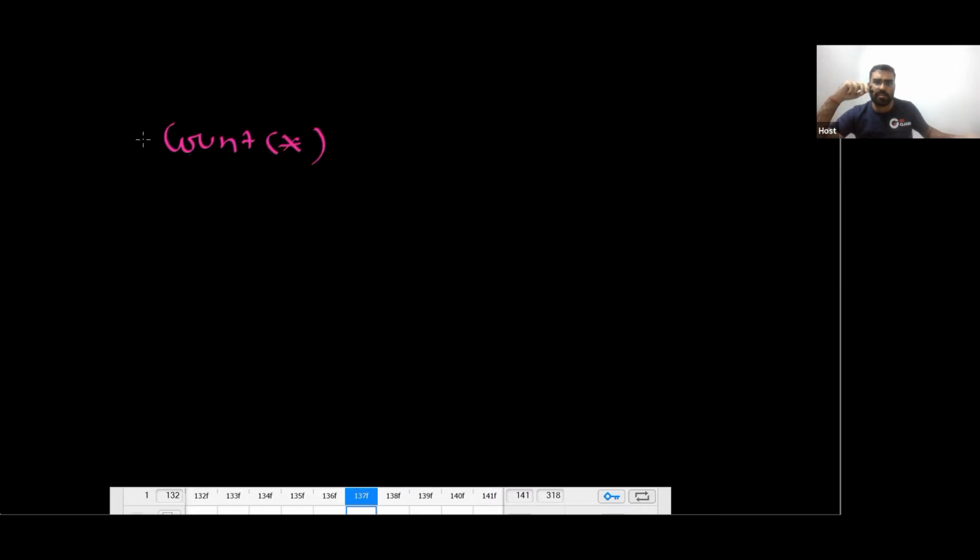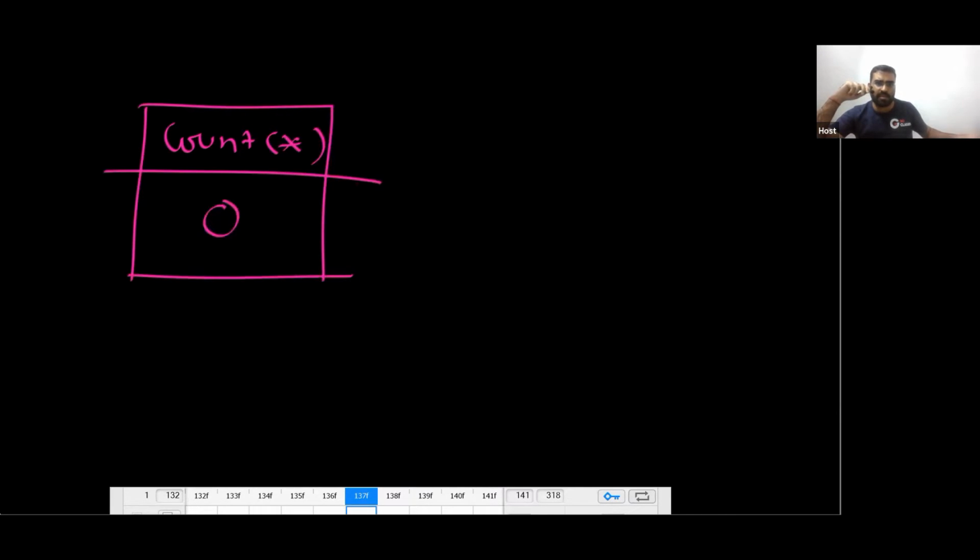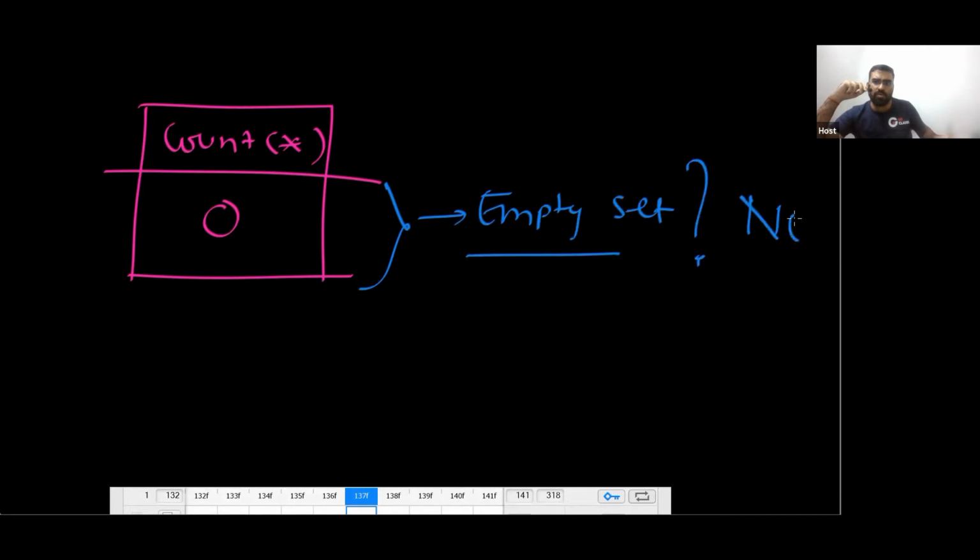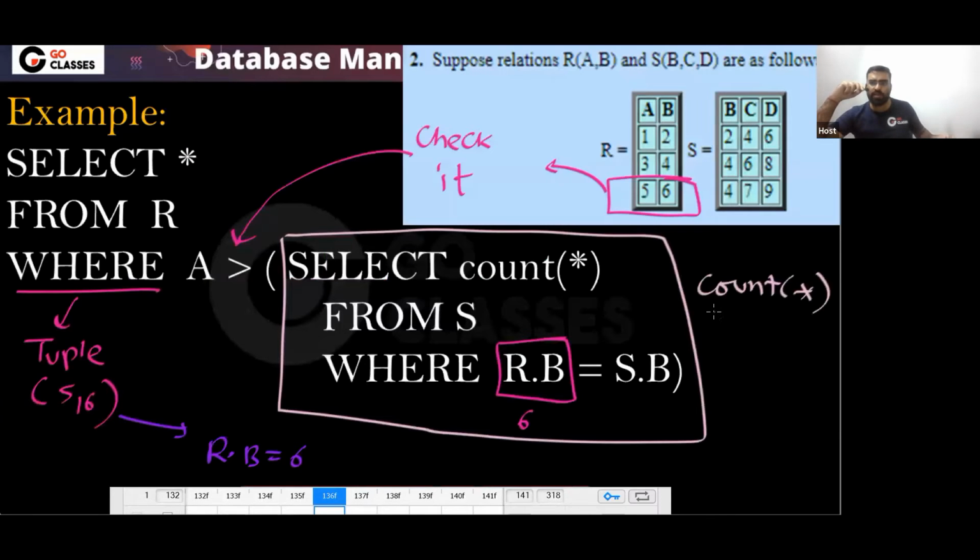Count star, okay, this is the attribute. Is this empty set? No. This is not empty set. So why are you saying this will give you empty set? So this will not give you empty set.